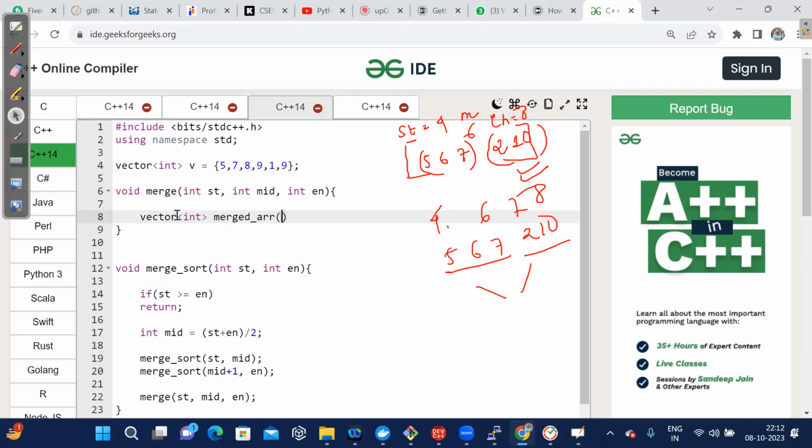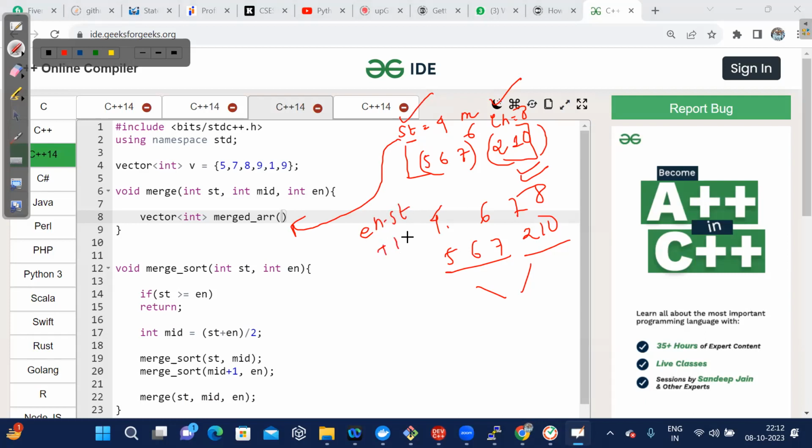What will the size be? Based on end and start, what should the size be? How many elements from the start to the end will be merged in total at the end in the merged array? I can say it is equal to end minus start plus 1. Can I say that? Tell me.